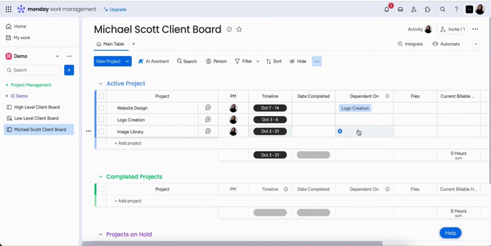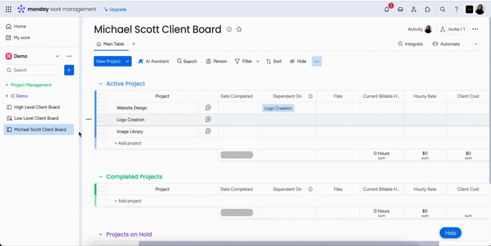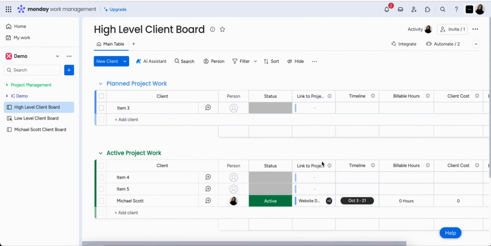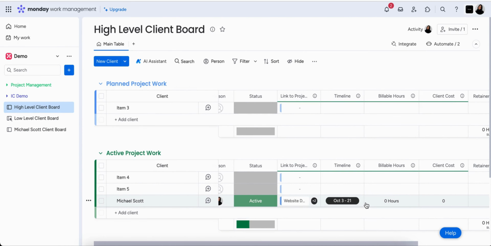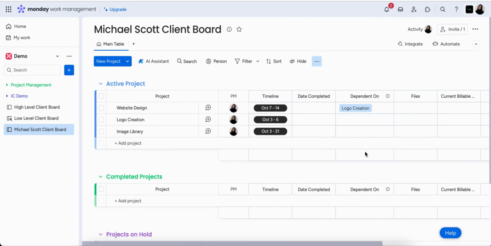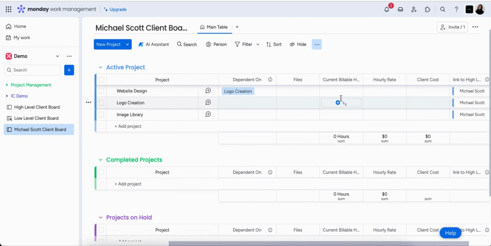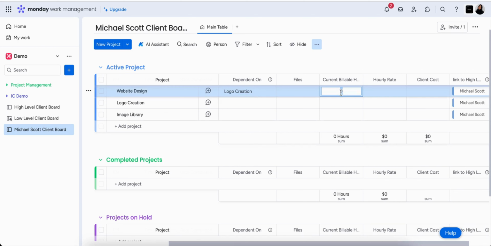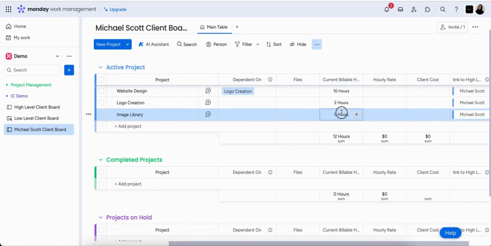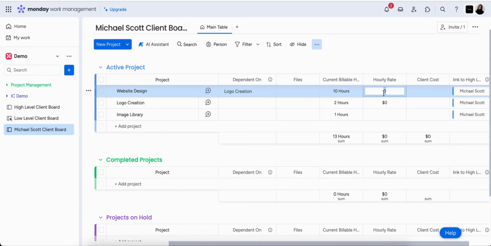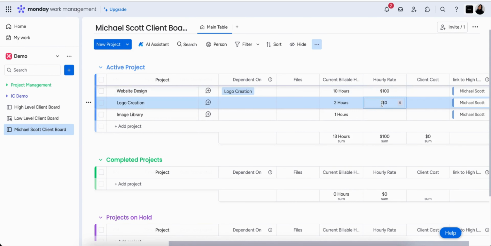So we pop them in, and you'll see, just as an example, that it pulled through the total timeline. So that's 19 days. Now that's a culmination of all three of those projects. So let's update a few more details. So let's say that we've done 10 hours so far, 2 hours so far, and 1 hour on this one. The hourly rate that we're charging Michael is 100 across all.